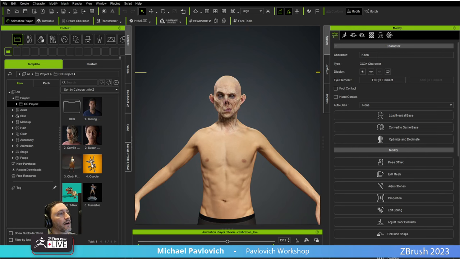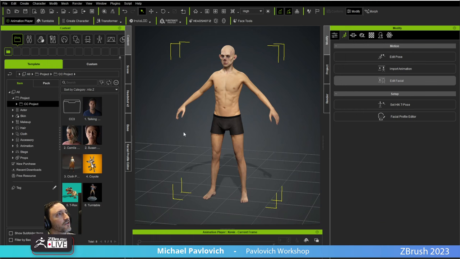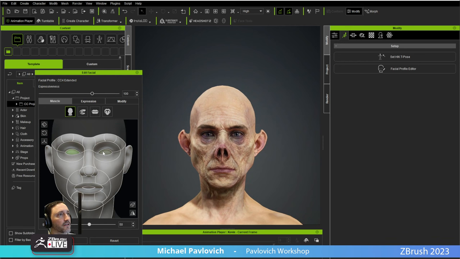So again, motion, pose, a pose. I'm going to go in here to edit facial. And this is actually pretty cool too. So if you haven't played around with this, you can go in here and you can grab the eyeballs and move them around. And you can go through here. And so for example, we can open our jaw.